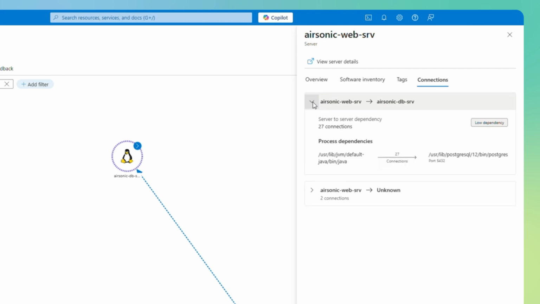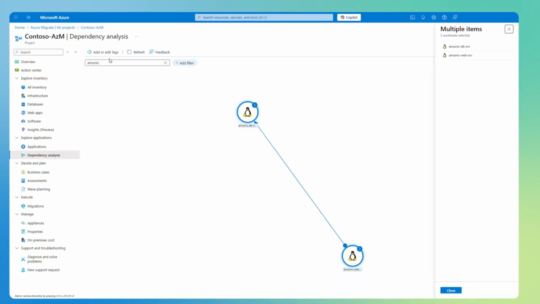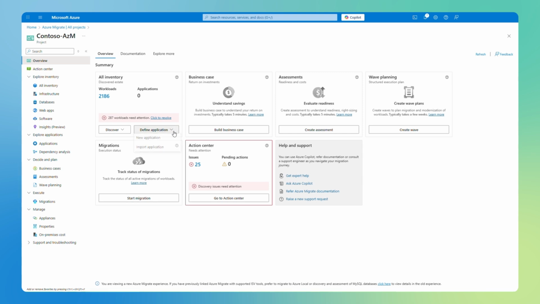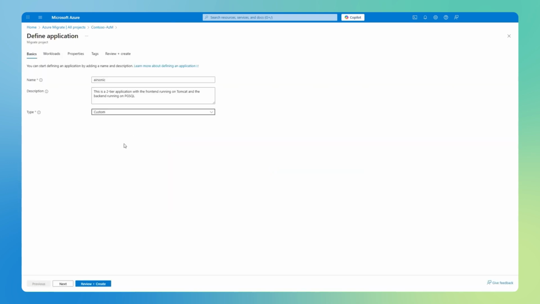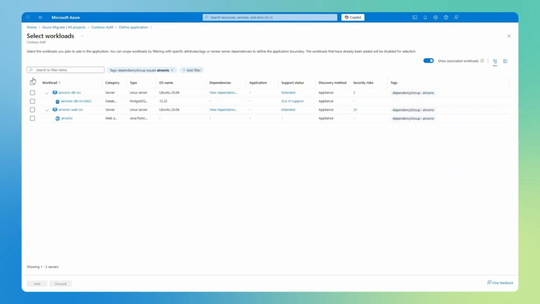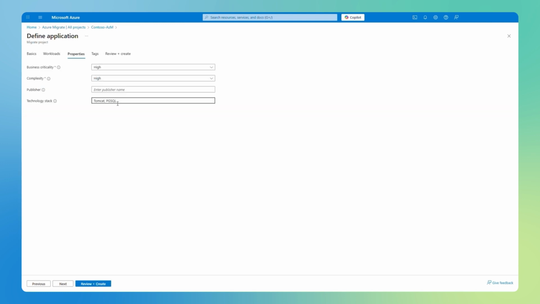I can see that it is a two-tier app, where the web tier powered by Java is communicating with the data tier powered by PostgreSQL via port 5432. I can now group the workloads together using tags. I can then define the application by specifying properties such as name, type, indicating whether it is an in-house built custom application or a packaged application, adding the filtered list of workloads that were tagged and specifying properties such as criticality, complexity, etc.